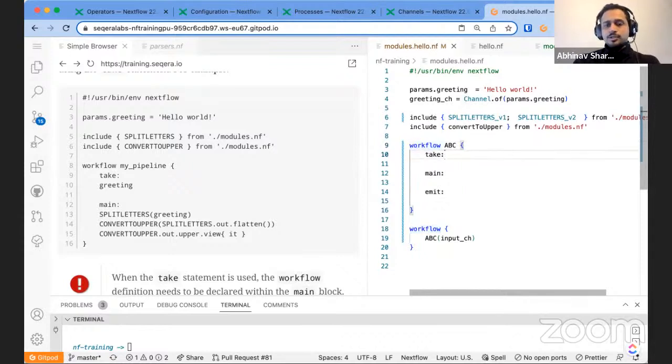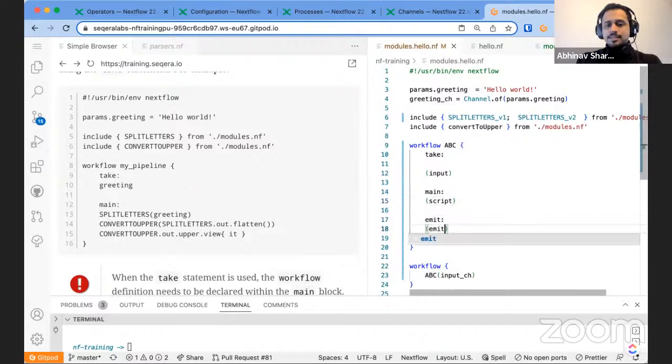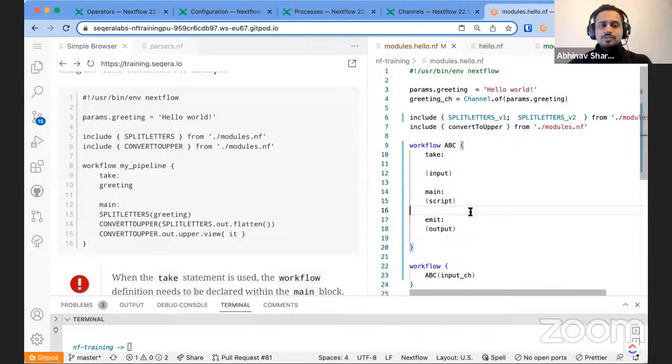The take is similar to input. Main is similar to, conceptually, script. And then emit is similar to output of what we have studied in the context of a process. So similar to each process having an input and output and the script of what it is supposed to do, you can think of workflows as having that same kind of conceptual structure as well. Workflows can have specific inputs and outputs, emit, and then have the main body of a workflow in which you can connect other workflows or processes.